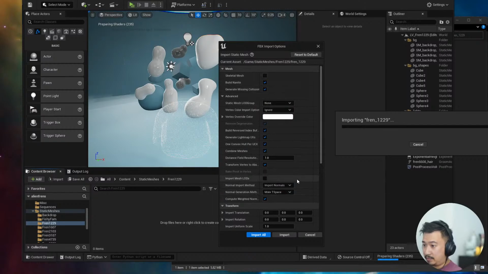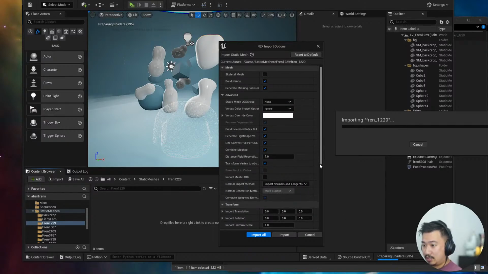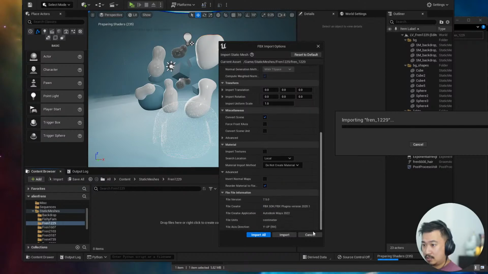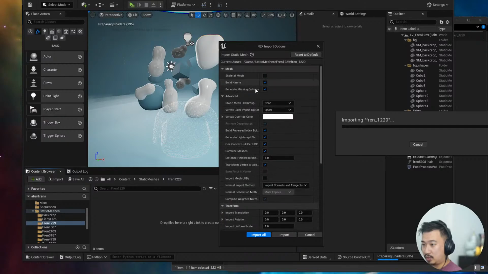Just a few things I need to make sure that it's doing. So import normals and tangents, and convert the scene, yes. And we don't want to import textures, that's great. Don't create materials, but do search for them. Yep, that's perfect. And everything else looks pretty good to me. So we can just import all.